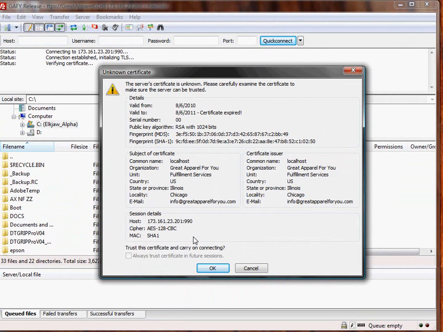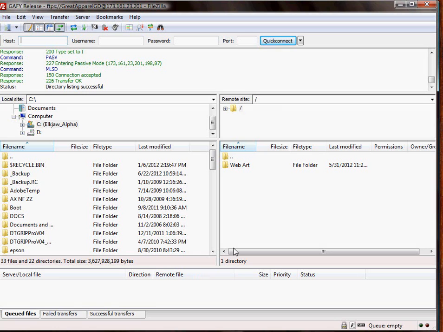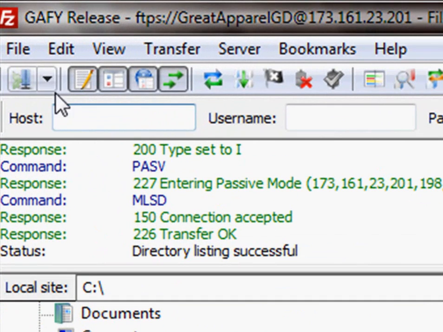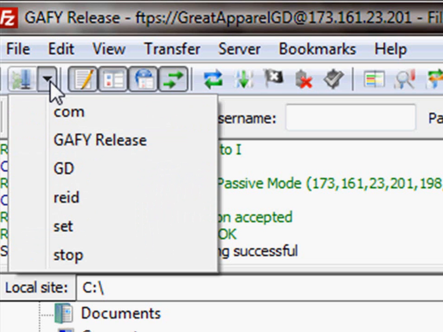This unknown certificate window will generally pop up, so please press OK to complete the connection. I am now connected, and you can see that there's files over here on this right side, and at the very top the status says Directory Listing Successful. In the future, if all these steps are done correctly, you will only have needed to enter this information one time. The next time you need to connect, just simply click on this arrow in the top left-hand corner and click Gaffi Release.